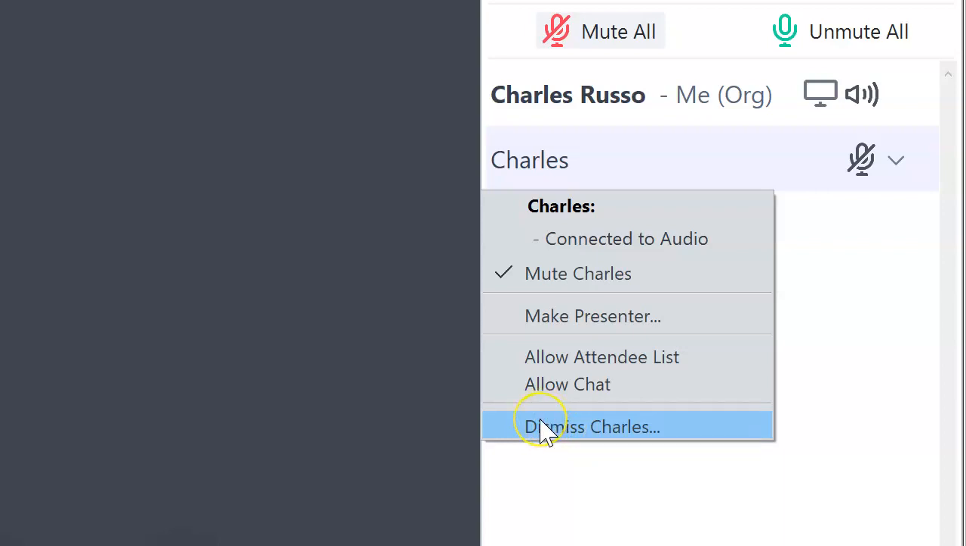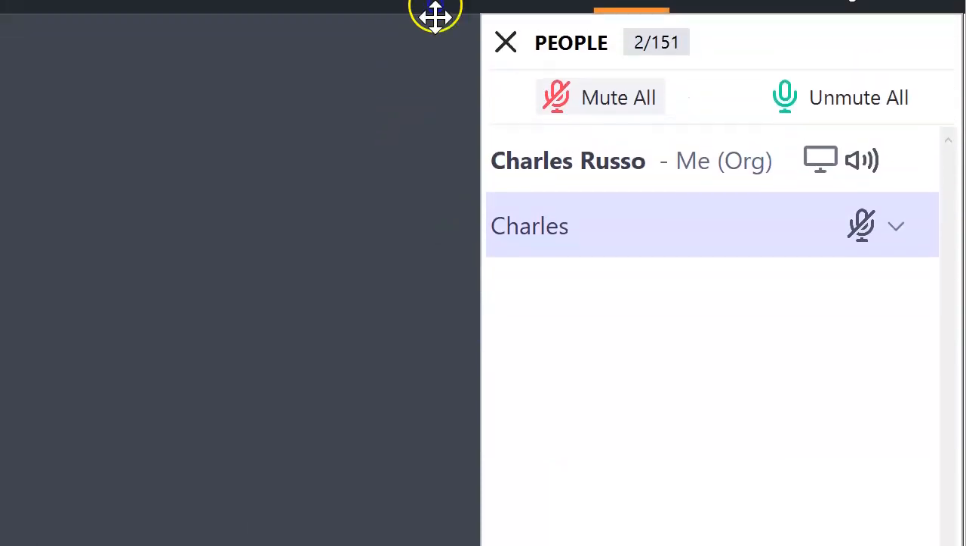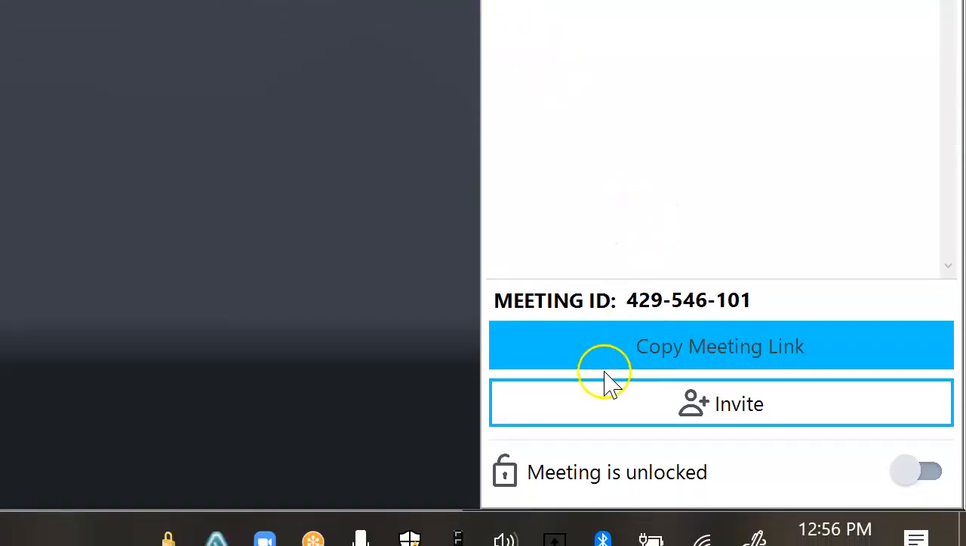That will take that student or that participant out of the meeting. And to make sure that that student or participant does not return to the meeting, you go to the bottom of the people list. Here it is here. And you have a selection called meeting is unlocked, and if you click it, it locks the meeting. Once the meeting is locked, no one can re-enter.